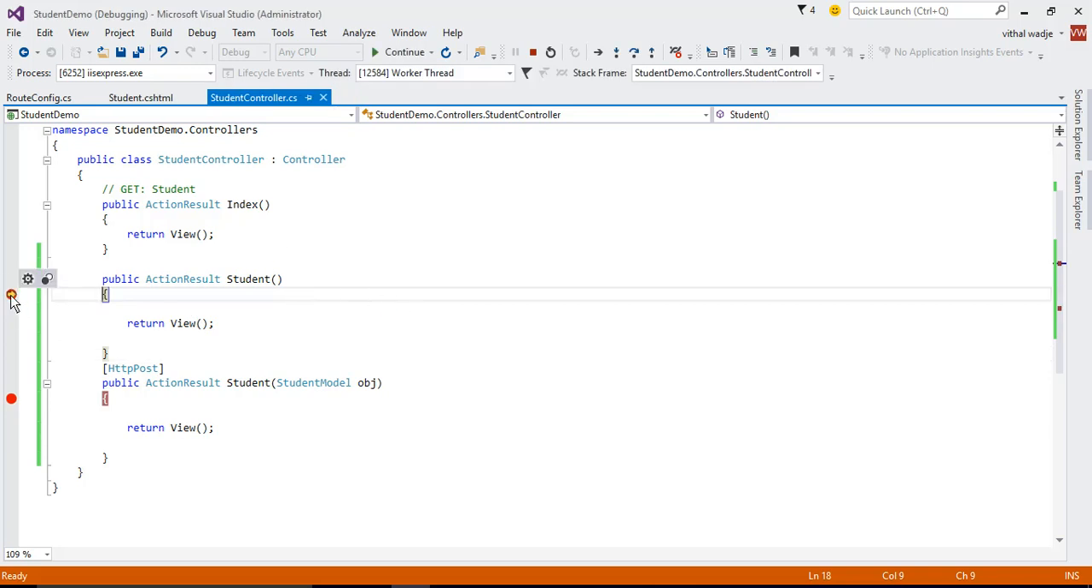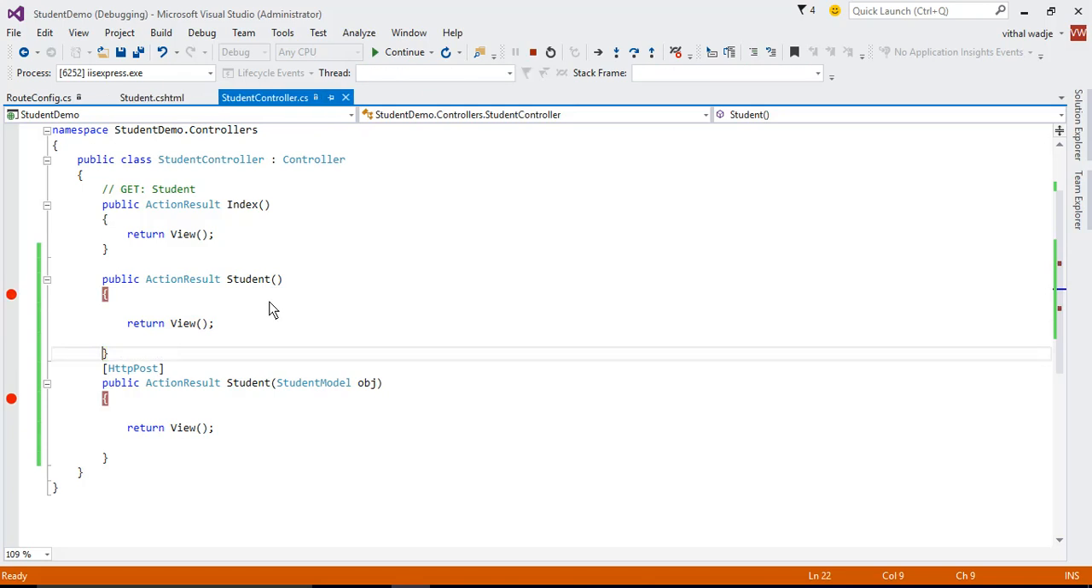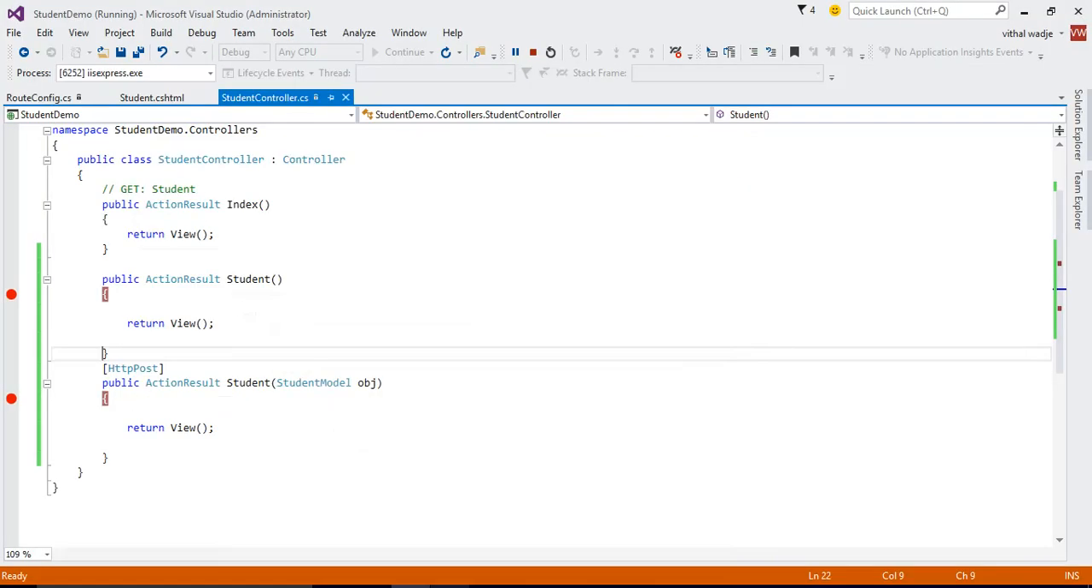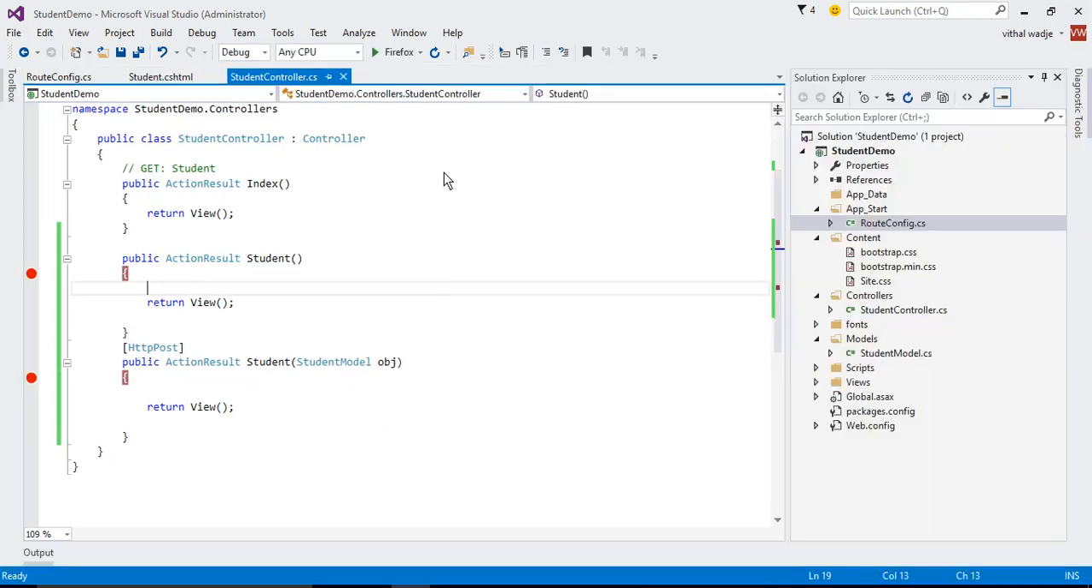Now let us see, the breakpoint came into this student method which does not have an HTTP post attribute. Click on okay, then it will return a simple empty view. Which view? Let us see. This is a simple empty view which is posted by this action result method. So later on we will do some cosmetic changes.